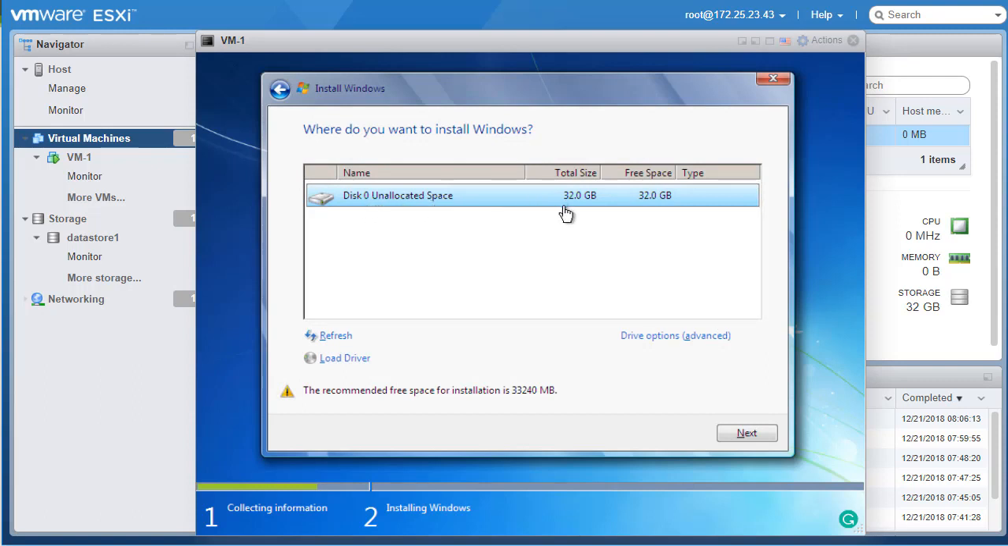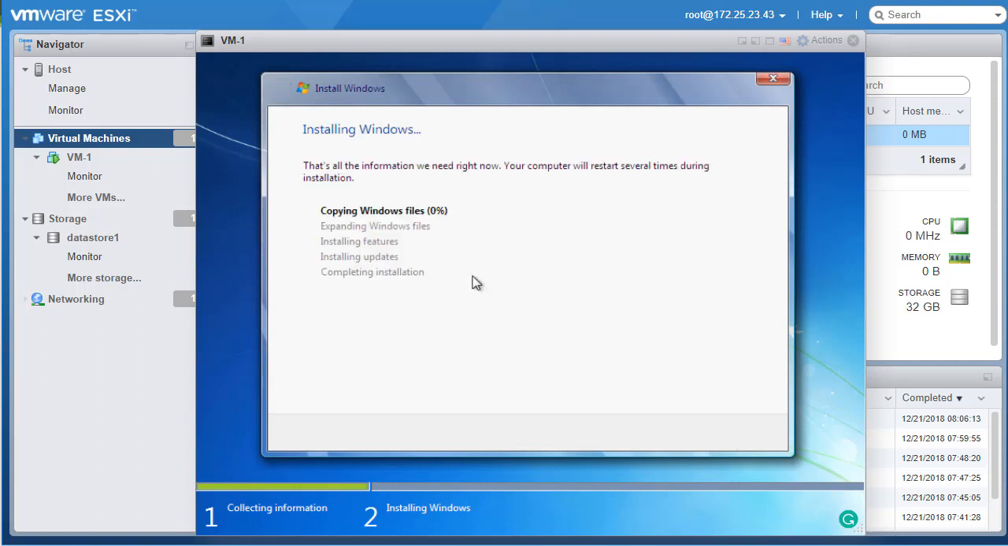If you recall, when we created a VM, we assigned a 32 gig hard drive. That's what you see here. So yep, this is the drive where we want to install our Windows. Go ahead and select this one and simply click next. Now the setup will probably start copying the files. So this is going to take, I guess, 10 to 15 minutes. So once the install is done, we will continue from there.